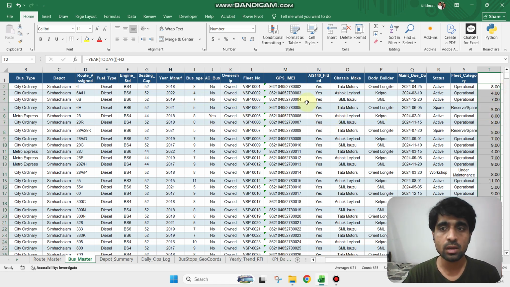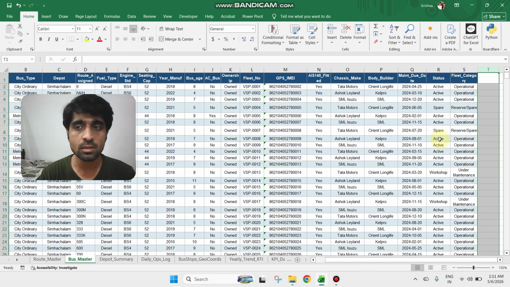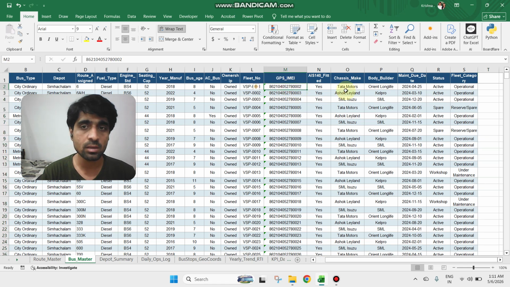Sometimes we need to perform a calculated column. If we do this in the original data, this column gets added, so I'm deleting it here. Again, here are the bus age, the type of buses, the age of the bus, the AC type, whether GPS is fitted or not, and also the manufacturer and operation.